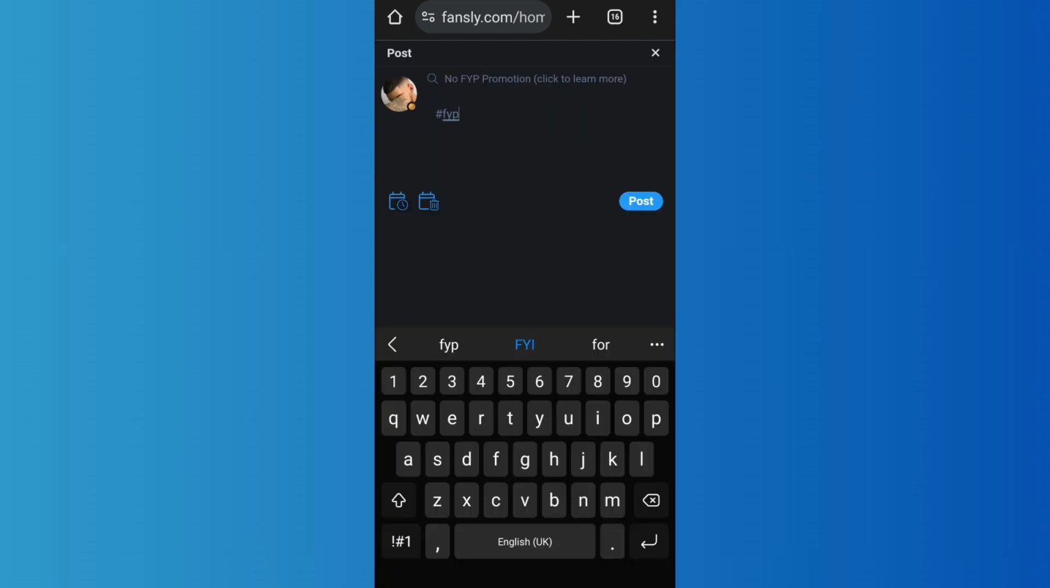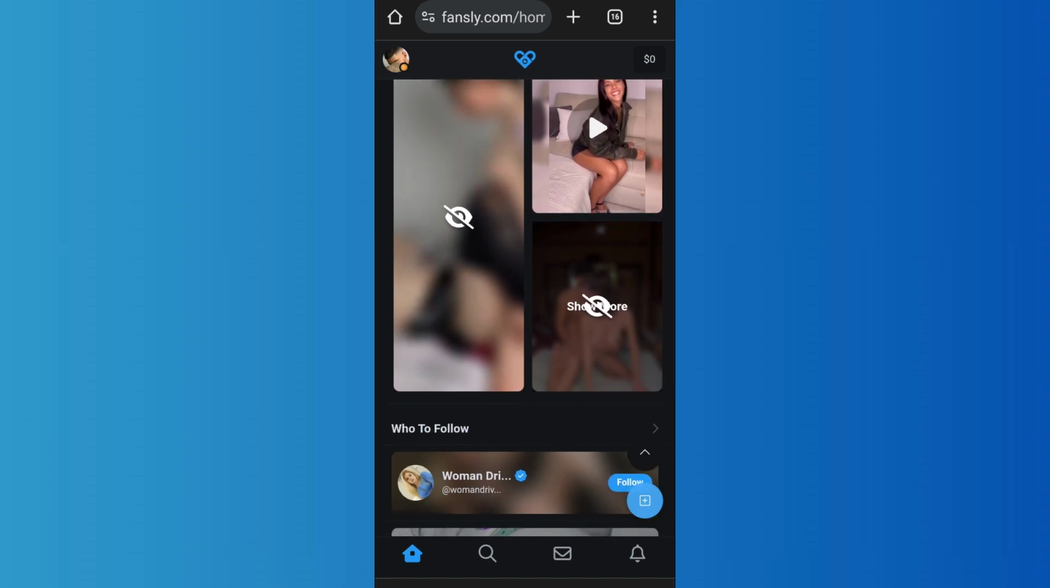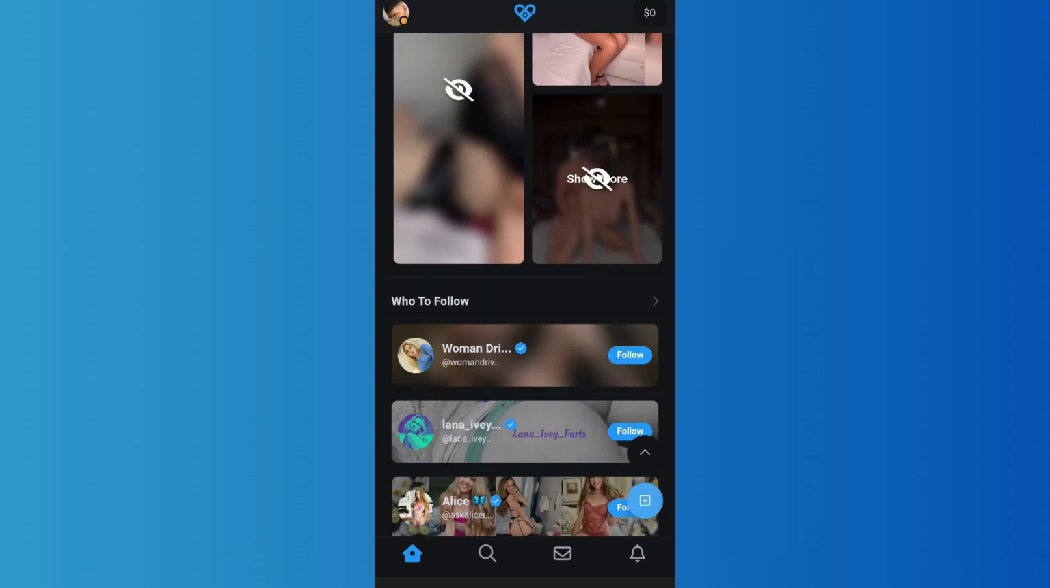You can use various hashtags to make your post appear on the search results. Furthermore, you can also promote yourself on the platform by interacting with your fans and building a genuine connection with them. So make sure you interact with the fans and keep up your consistency.